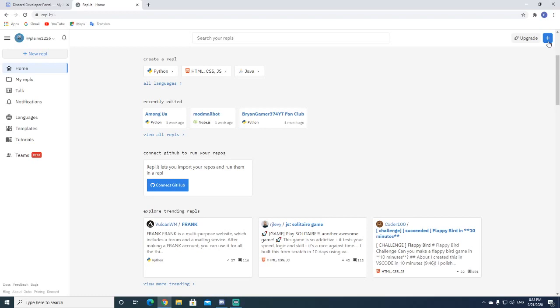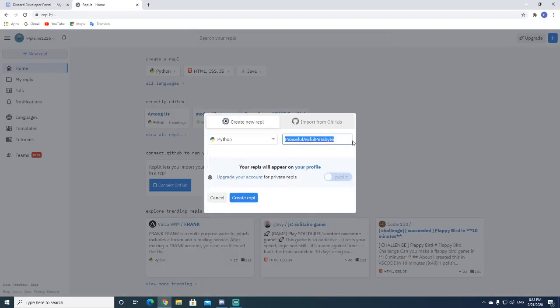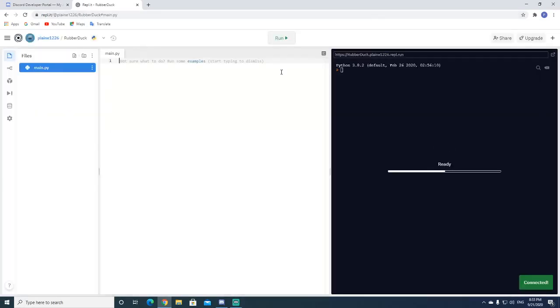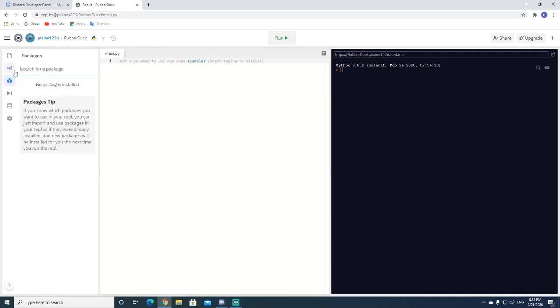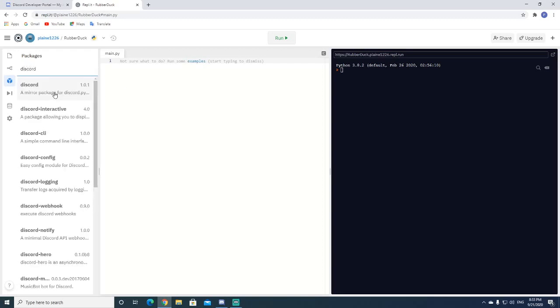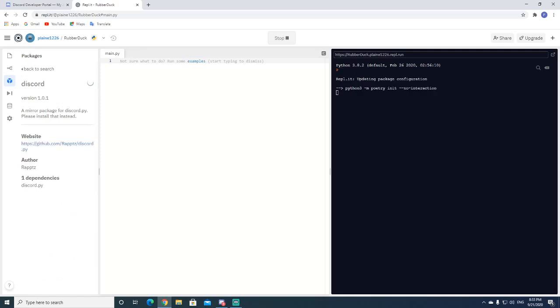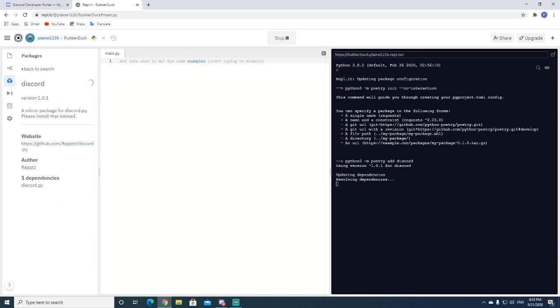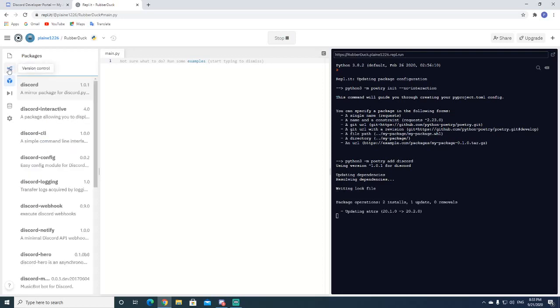You're going to create a new REPL. I'm going to call it Python. I'm just going to name it whatever, Robber Duck. It's going to create the REPL. Okay, now by default you should have this main.py file. You have to install a couple of packages, and the good thing about Repl.it is that you don't have to go into command prompt like traditionally. Usually you have to go into your command prompt and do pip install and stuff like that. You don't need to do any of that. Just search up Discord, press the plus button, and it automatically adds the package for you. It's really automatic, really convenient. After you install Discord, there should be one more install, and it should be done.